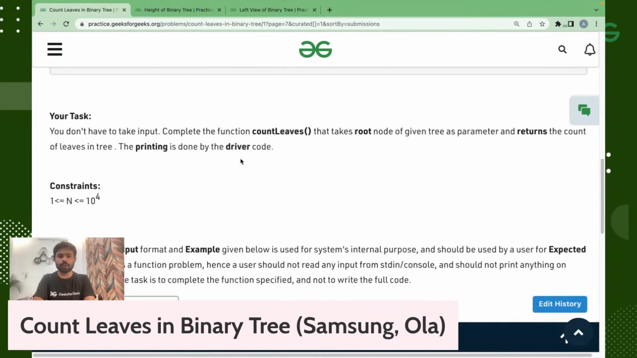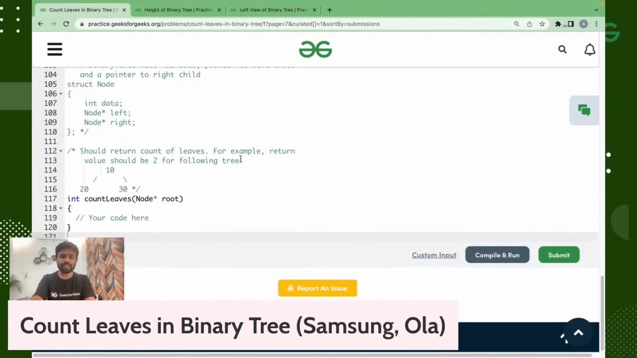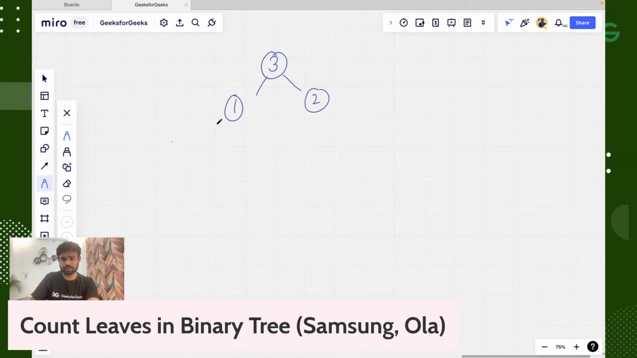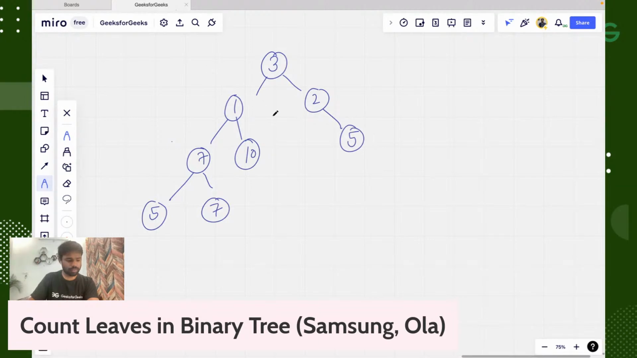So first of all, the very basic thing that we will understand is: what is a leaf? Which node is considered to be a leaf? Let's say this is a binary tree. Guys, one more thing: this is a binary tree, not a binary search tree. The values can be any. That condition is not present, that left should be less and right should be greater.